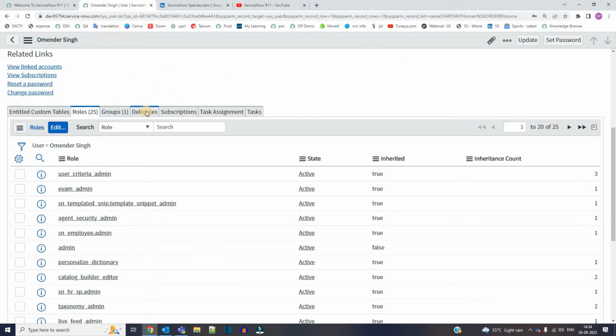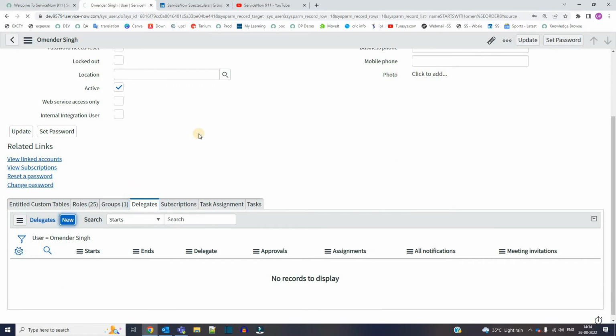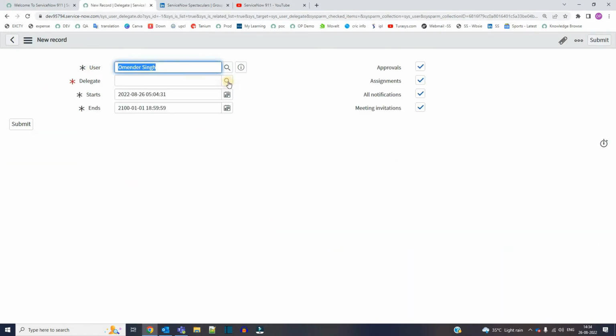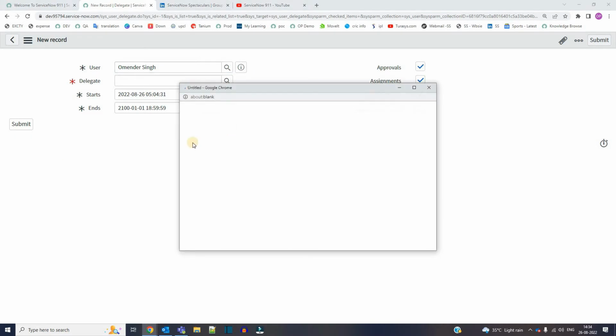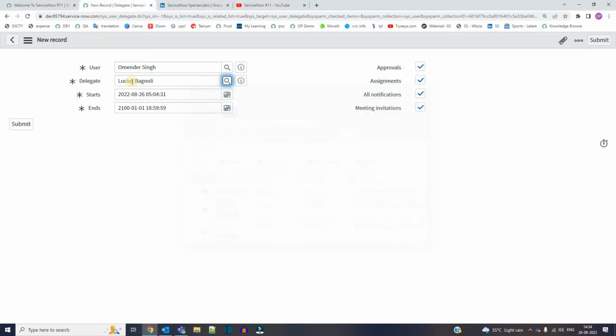And now let's go to delegates here. Click on new. So here if I make any user a delegate, let's make this one a delegate. Okay. So here you see what all things I can delegate. I can delegate my approval, assignment, notification, meeting invites. If you look closely, these are all business-related things. It is not saying anything with respect to development. Okay. So anyway, let's submit this record.